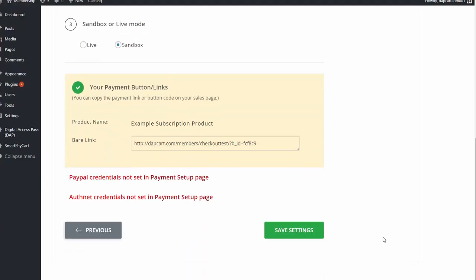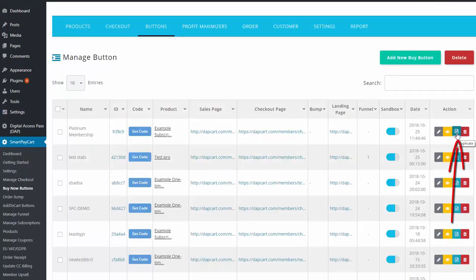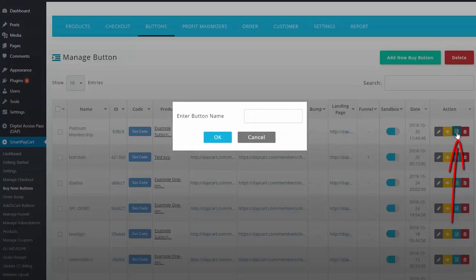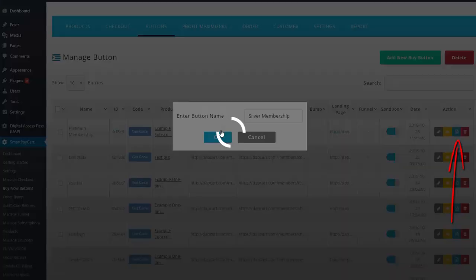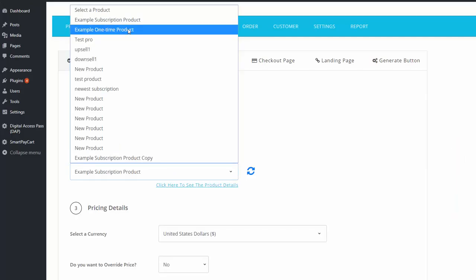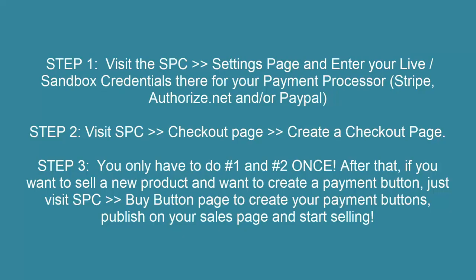Going forward, if you want to create new buttons, just create a copy of the existing button. You can just clone it, then edit the button, make the necessary updates, change the product that you want to sell, publish, and start selling. So once you have one button, creating additional buttons in SPC is really easy. I don't think you're going to find a shopping cart platform that's easier to use or faster than SPC in terms of setting up your payment buttons and how soon you can start selling your products.